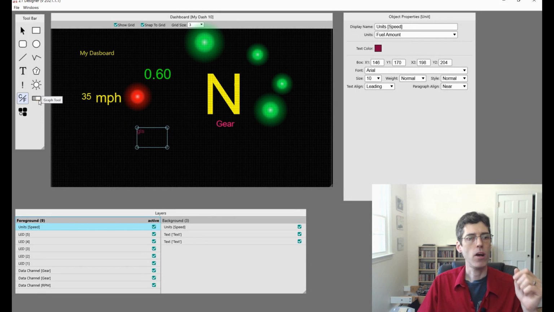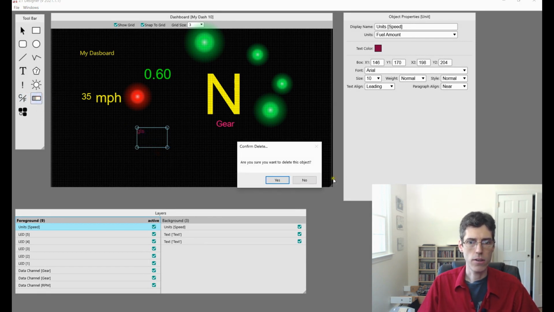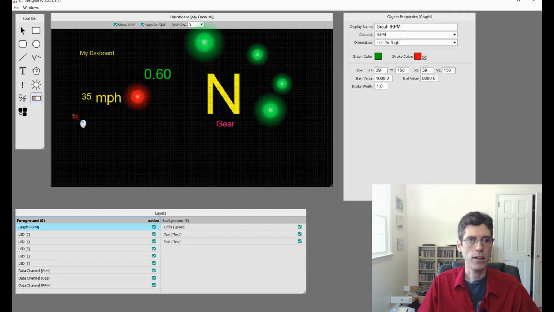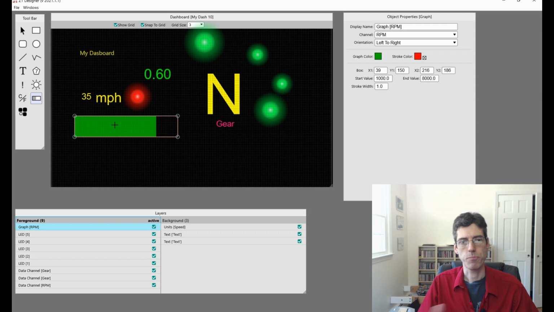Okay, so now let's talk about the graph tool. I'm actually going to delete that object right there. So the graph tool is basically a rectangle, and we're going to use this to display a graph of a data channel. So this will be useful for things like an RPM bar or something like that. You could also display speed in here or any of the data channels you want.